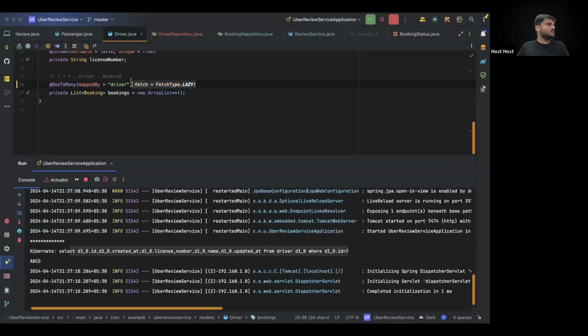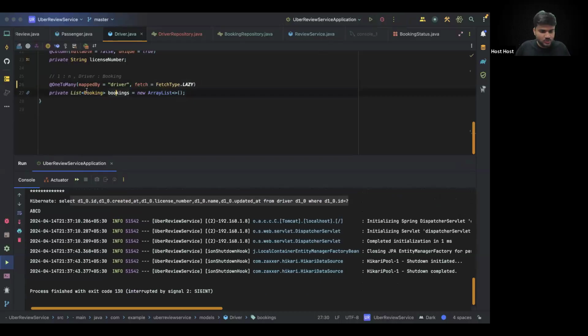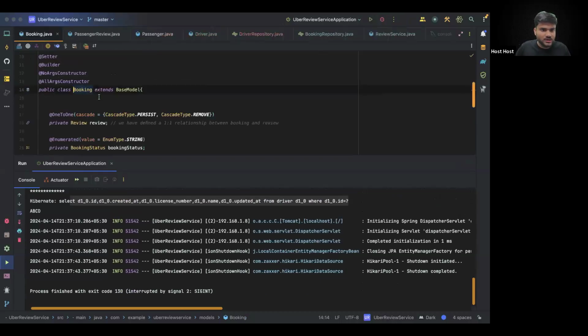So these two modes are useful in case there is a model where you know that, okay, when we are going to fetch the booking, immediately we need to fetch the booking review also. Then you can use fetch mode as eager. But when we are fetching the driver details, immediately we do not want the booking details. In that case, you can keep the fetch mode as lazy. So what you can do is go to the corresponding booking model.